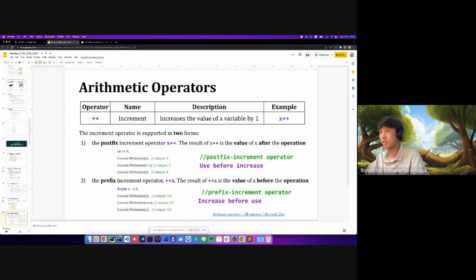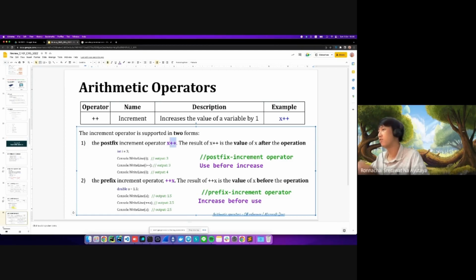And here's the plus plus, or increment. You can say it increases the value of a variable y by 1. We have postfix, which is the one that comes after, right? And we have prefix. Prefix comes before. So what's the difference here?